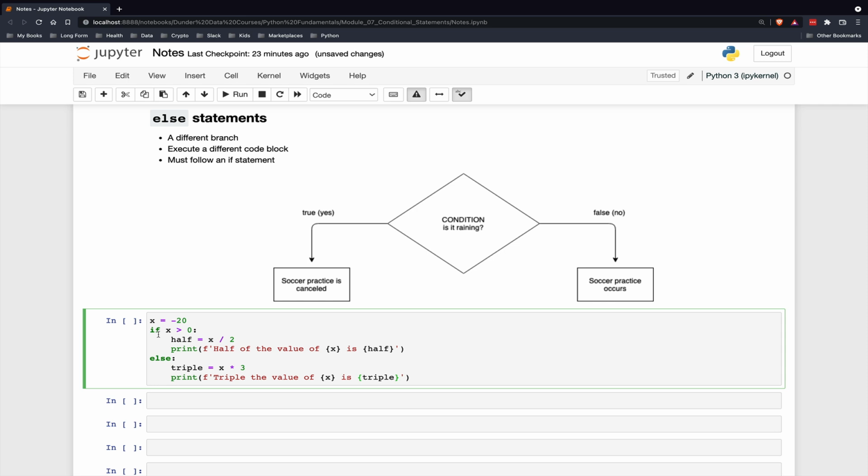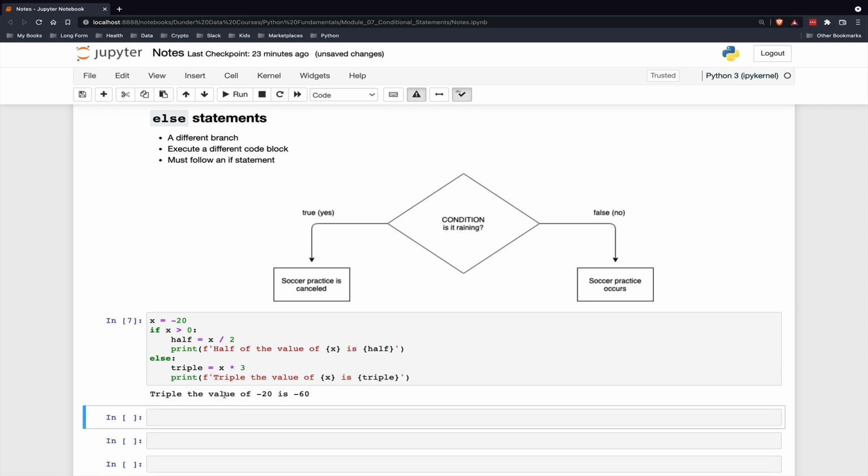Okay, so let's review this before we execute this. Here x is assigned to be the value of -20. If x is greater than 0, which it isn't, these two lines of code run. Otherwise, this will get run. So if it is not greater than 0, then we will triple the value of x, assign it to this variable triple, and then we will print out this statement here. Since x is -20, this code block over here will get run. So we say triple the value of -20 is -60.